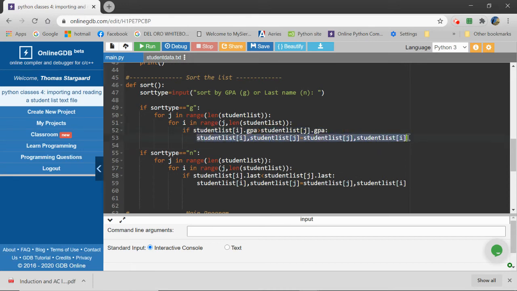And see, this is where the class comes in good. Remember, this is the specific way that I can switch in Python only: student_list[i], student_list[j] = student_list[j], student_list[i]. So it switches the entire record.